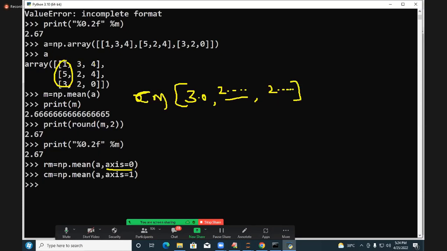Row wise: 1 plus 3 plus 4, 8 by 3. 5 plus 2 plus 4, 11 by 3, you will get something. 3 plus 2 plus 0, you will get something. You print all of them here.